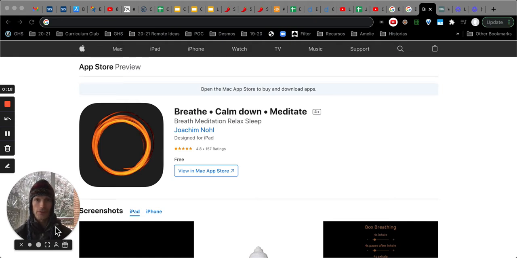First of all, it's completely free. Secondly, you are able to customize the length of time, the sound of the bells, the visual representation of your breath, breathing in, breathing out. And there are also several breathing exercises that are pre-programmed into the app, which is really nice.